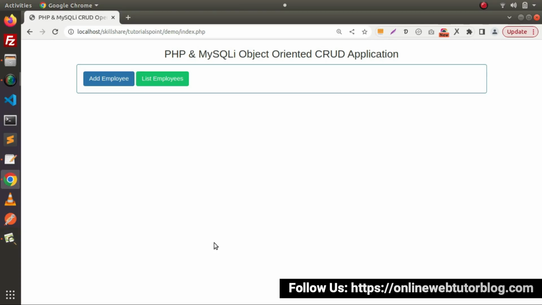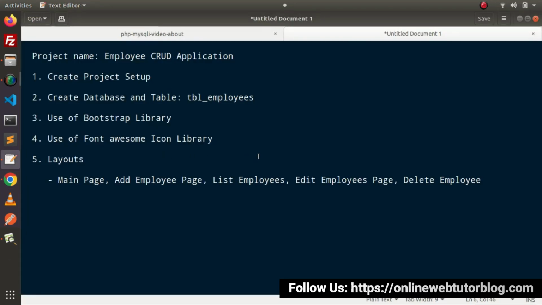If I go back to the browser, as we had seen inside our very first video, we are trying to create a sample application which is basically an employee-based CRUD application. Inside this CRUD tutorial, we will see all about our insert statement, update statement, read statement, as well as delete statement. Inside the last video, we had seen our development steps.